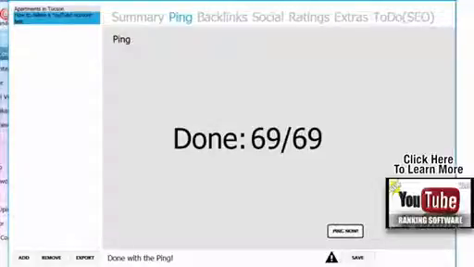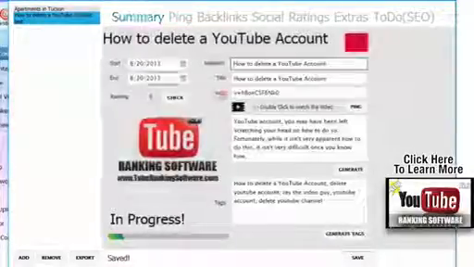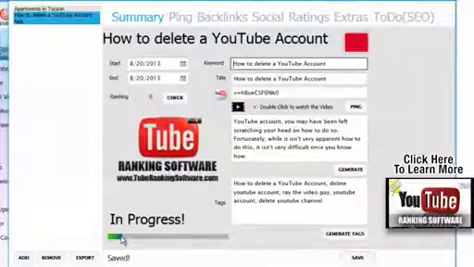Okay, so there you go. You see it's now been pinged to 69 out of 69 pinging services there. So we're doing pretty good. And once again, we're going to hit save. And now if we go back to our summary, boom, you'll see it's moved up just a little bit more.